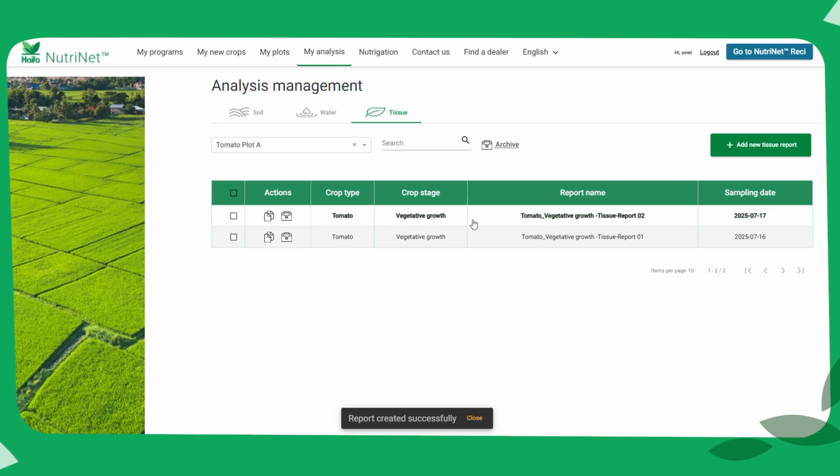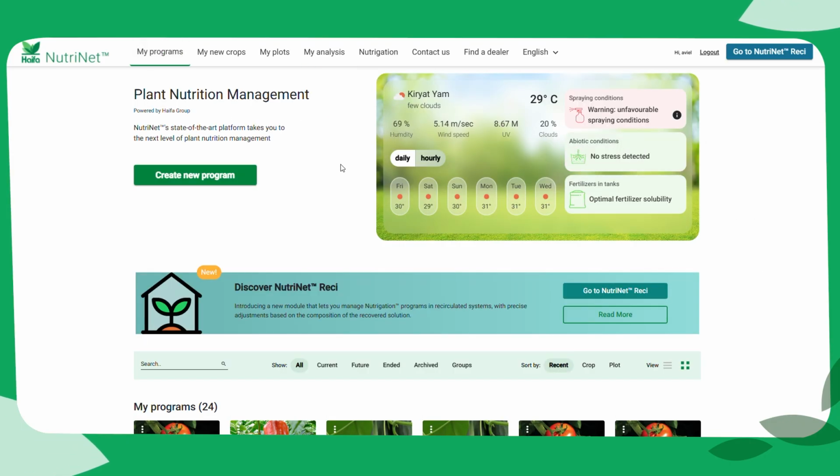Great! Once you've created your analysis reports, you can use them to fine-tune and optimize your fertilization programs. To learn how to add an analysis report to a program, just head over to the tutorial on adding an analysis report to a program.